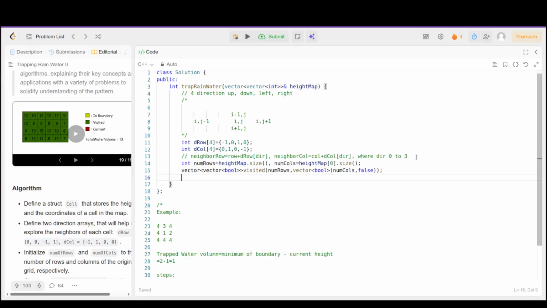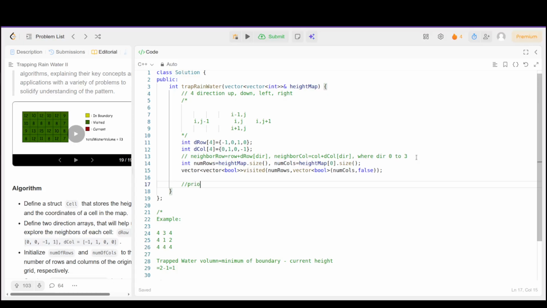So after this is done, now take a priority queue. That will be the min priority queue to process boundary cells in increasing order.